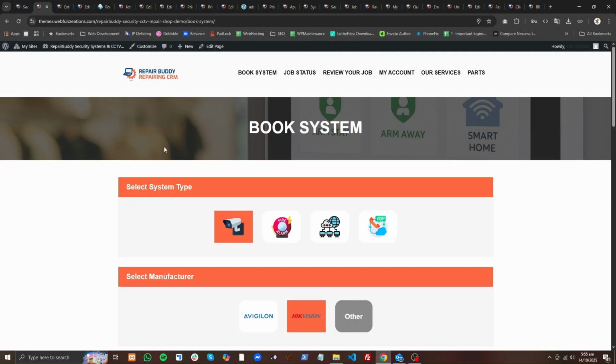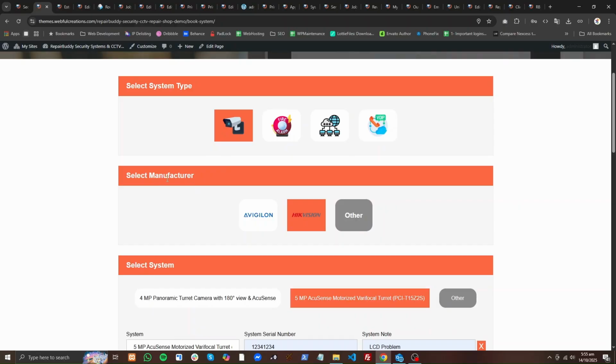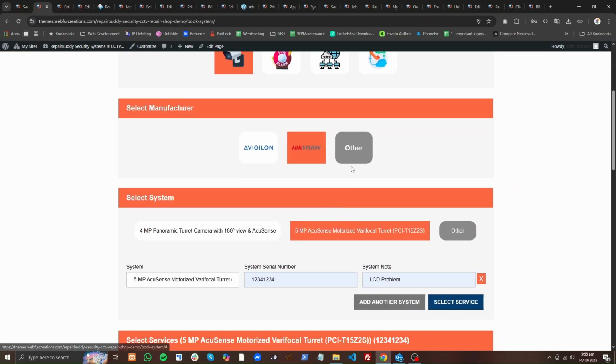Maybe you don't have bookings online from your website, then you can simply go to estimates and start creating an estimate for your customer. So once your customer lands on this page, they will select the system type, then they will select the manufacturer. If not available, they will just select the other. Then they will select the available systems.